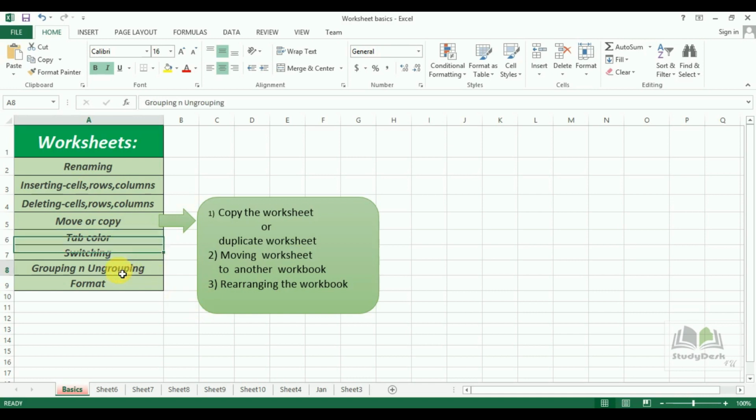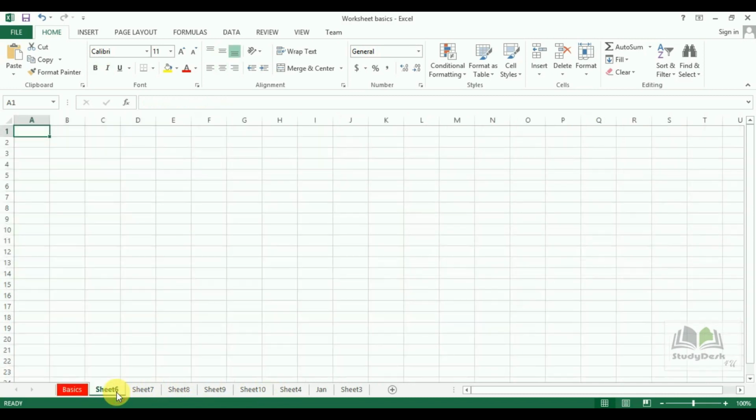Now coming to the next one, grouping and ungrouping. Why this? If you want to work with multiple worksheets at a time, we can combine them together into a group. Suppose I want to change these worksheet names for better understanding. Feb, then March. I'm taking months as the sheet names. April, May, and I'm moving this Jan to its first position, June, and I'm deleting these sheets. Now I have different months as new sheets.